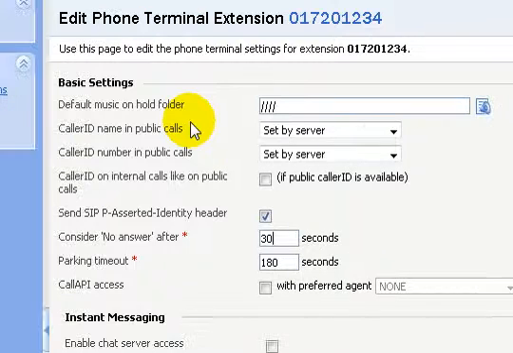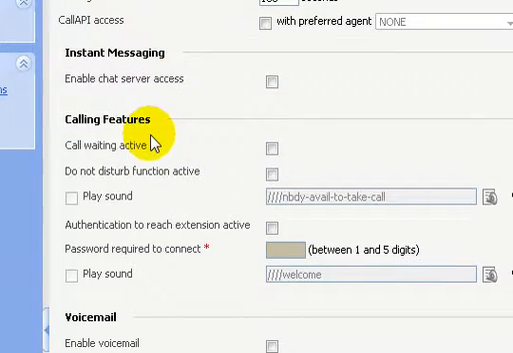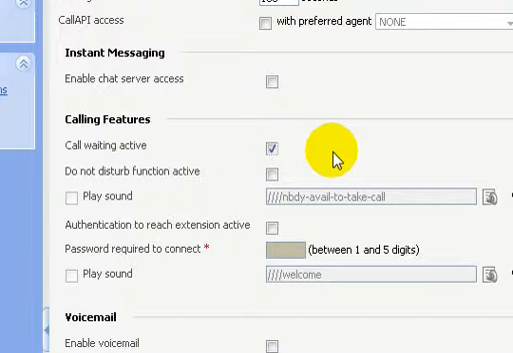Next window here is the terminal extension. There's only two places that you really want to pay attention to. First is the calling features. For call waiting active, you want to make sure that this is checked if you're expecting the extension to receive multiple inbound calls. That way this will allow the extension to handle them as they come in. If you do not have it checked and the extension is on a call and say another call comes in, it'll either go to the voicemail or get a busy signal depending on how it's configured.